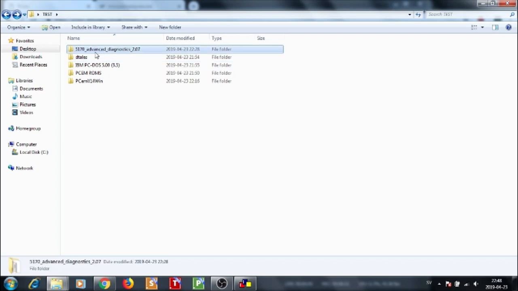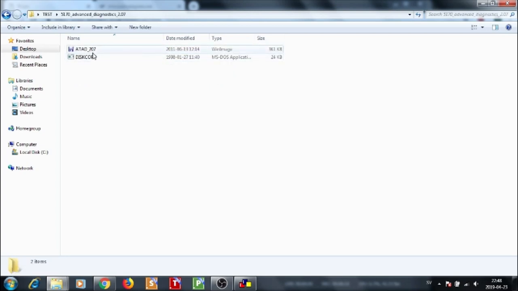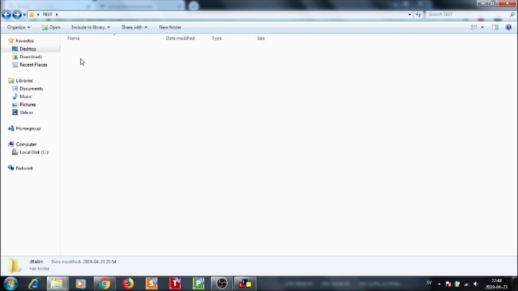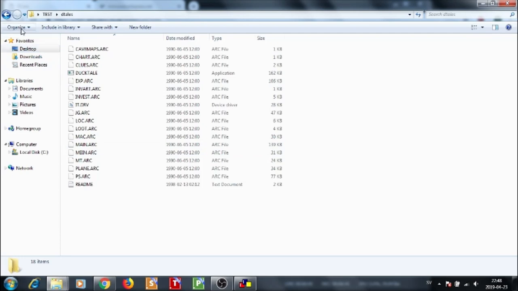I've prepared a bunch of things. This is the setup disk for the 5170, which we'll need, just like on the actual machine. This is the DuckTales game, which we'll use to test if this is working.